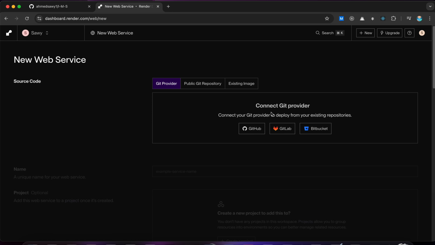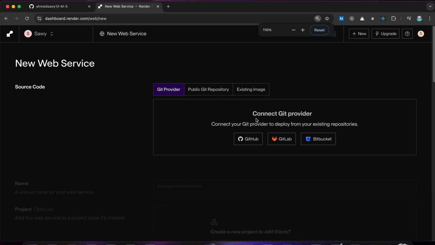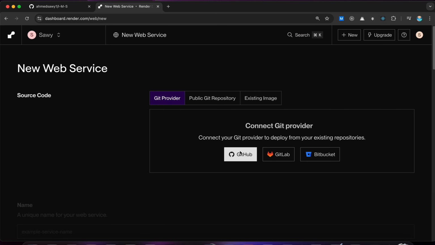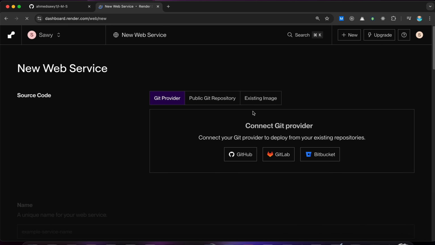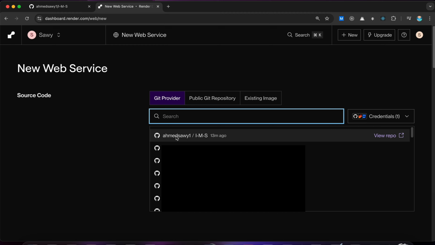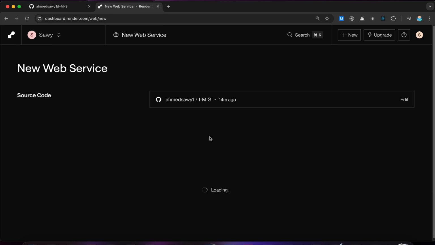Then we need to connect our Git provider. For us, I'm going to use GitHub, so I will choose this GitHub here. After this, just select your repository. Our repository was IMS, Inventory Management System. So just press here to select our repository.